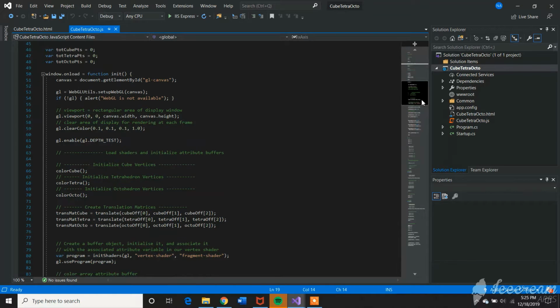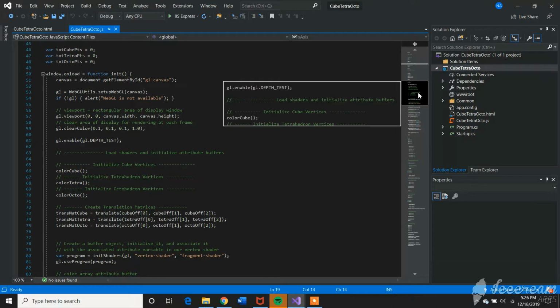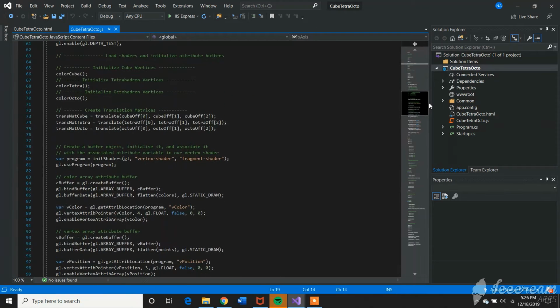You want to have, right here where it says color cube, you want to initialize the vertices, because my thing is very detailed, and just in case I forget. And then the transmat is the translation of matrices. So you want to make sure that you have all the matrices in there, so that it's able to translate on the screen. So you have to translate mat cube, translate mat tetrahedron, and translate mat octo.